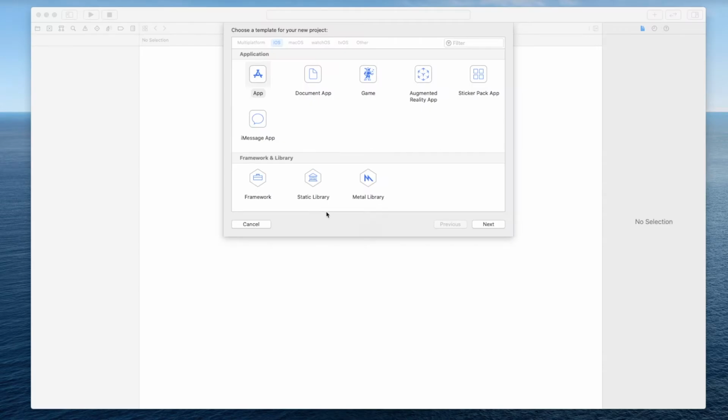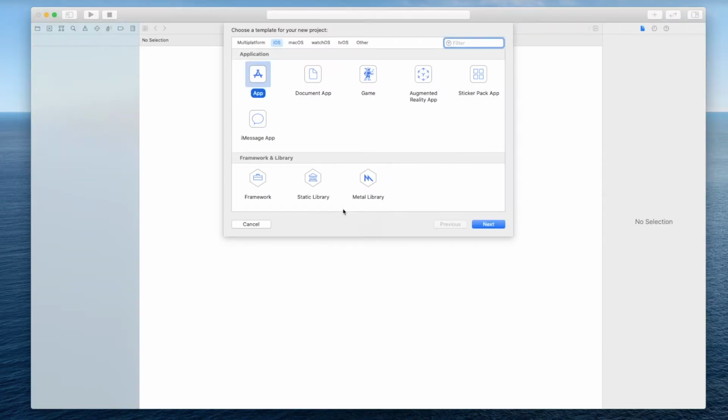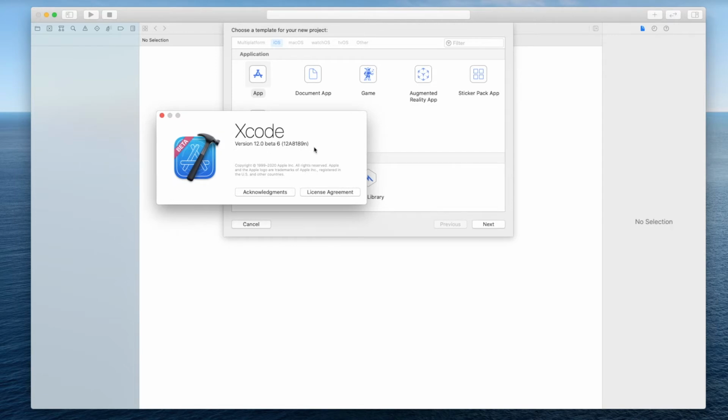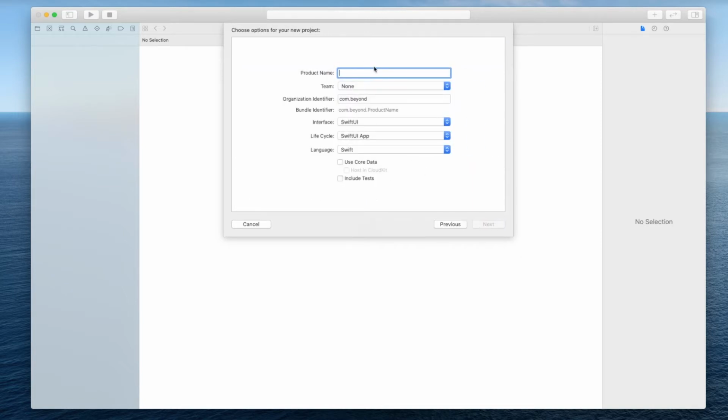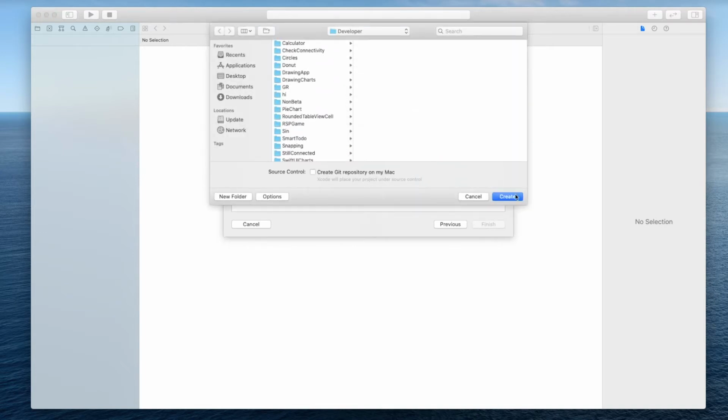Alright, now open up Xcode, create a new project, and choose app. For you, it could also be called single view app, but since I'm using the latest beta version, it got renamed to app. So press next, give it a name. I will just call it networking. And as always, make sure the interface is set to SwiftUI and the language to Swift. Continue by pressing next and save it somewhere you like.